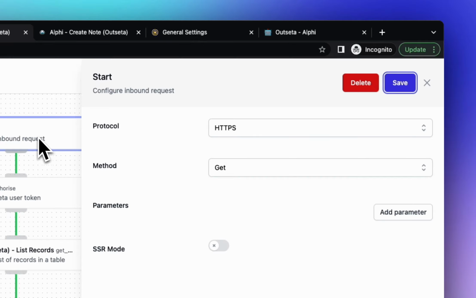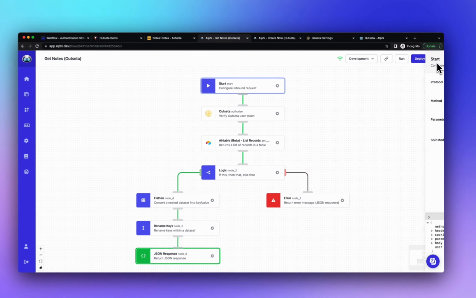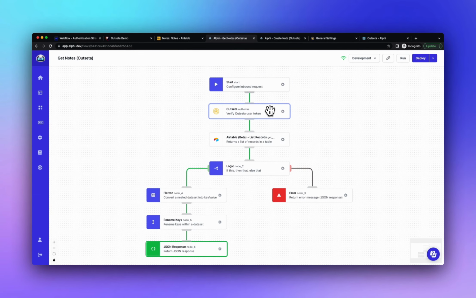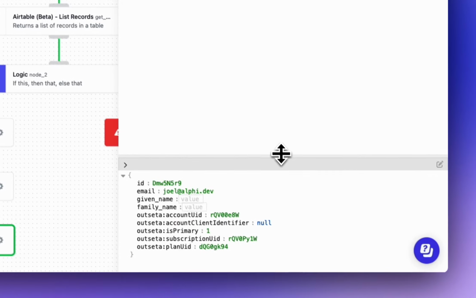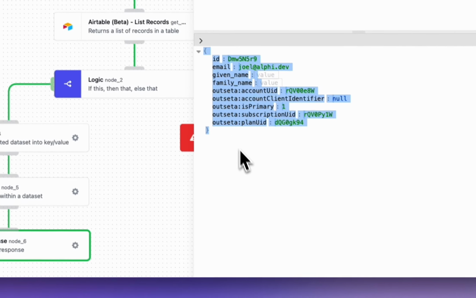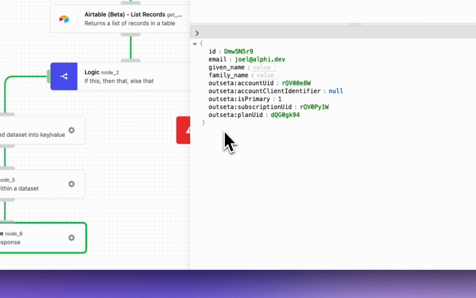If we start off with the start node, we can see the method is get, as we're going to be getting data. This is the endpoint that's called when the page is loaded. And there's no parameters configured. Next, we've got the Outseta node, and this is the node that does all of the magic behind the scenes to validate the access token, check that it's valid, hasn't been manipulated, hasn't expired, check that the issuer and the audience are also valid. And then once it's gone through all of those checks, the data inside of the token is made accessible within your flow.